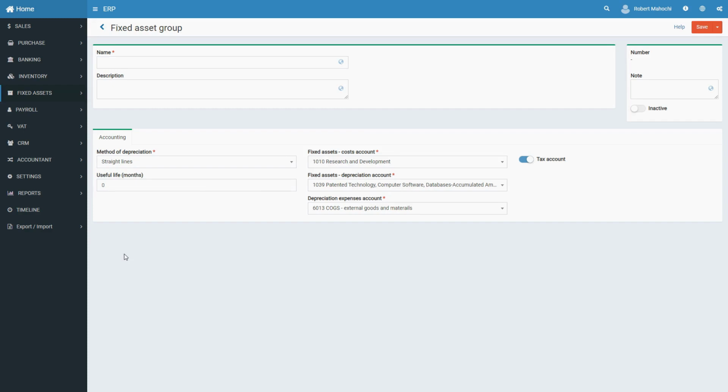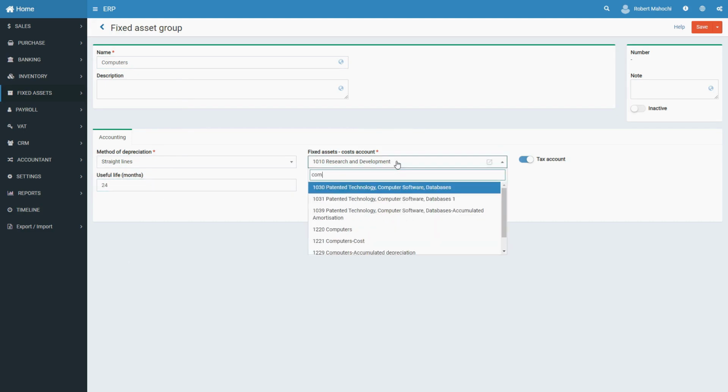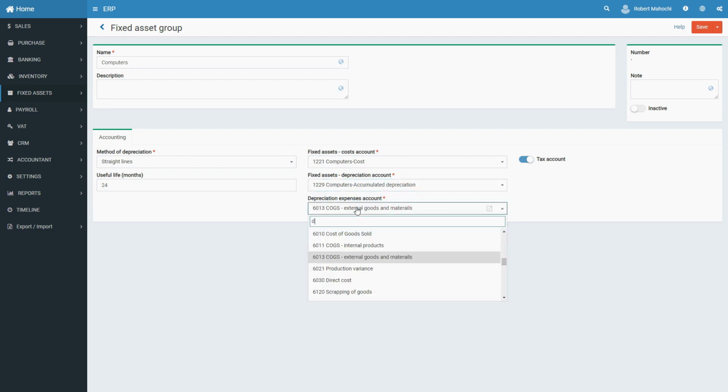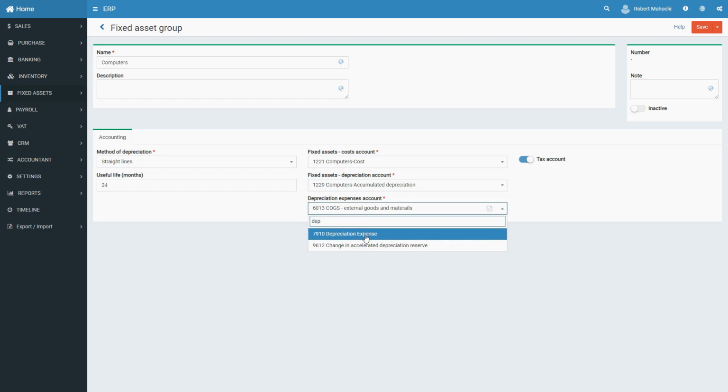First, you provide a name for the group and add its description if necessary. Then, you set the depreciation parameters for the group that will further be assigned to fixed assets in the group, such as method of depreciation, useful life, which is the number of months over which a fixed asset's cost is depreciated, and accounts for recording the fixed asset cost, depreciation, and depreciation expenses. You fill in all the required fields and click on the Save button.